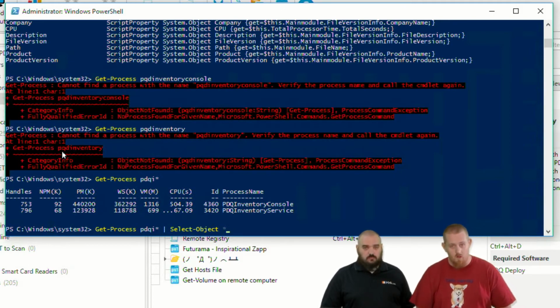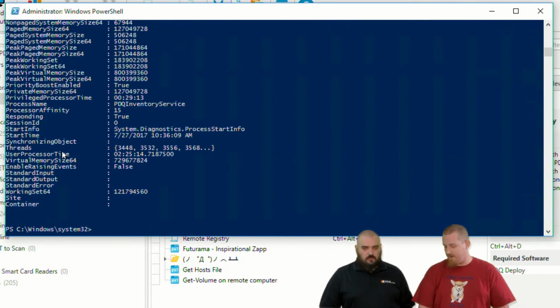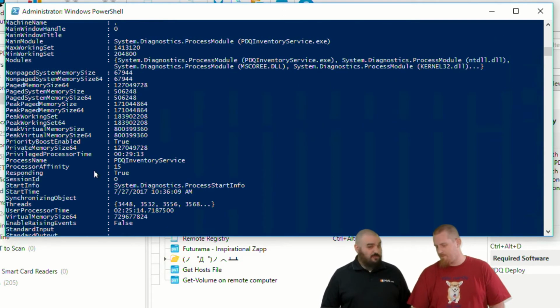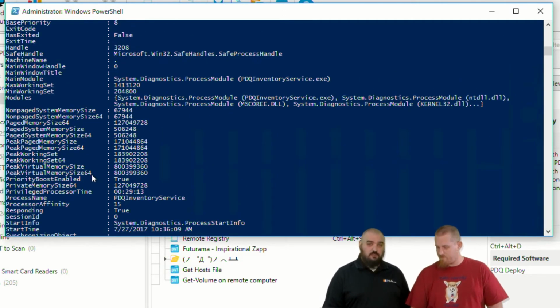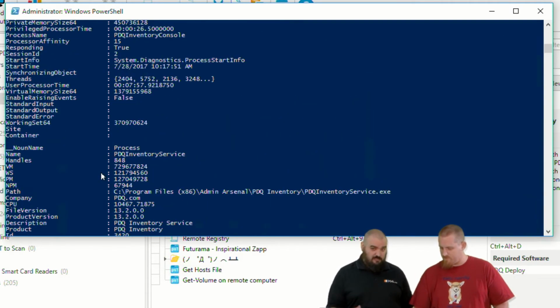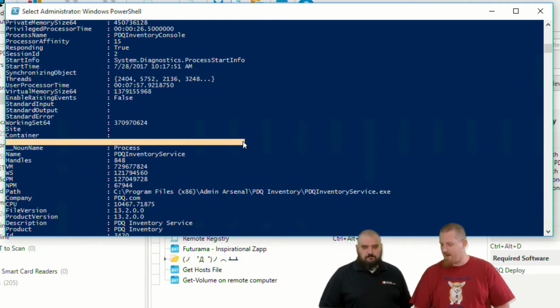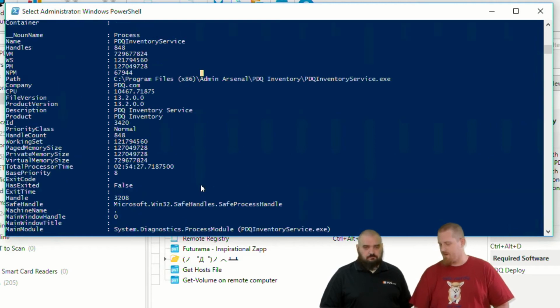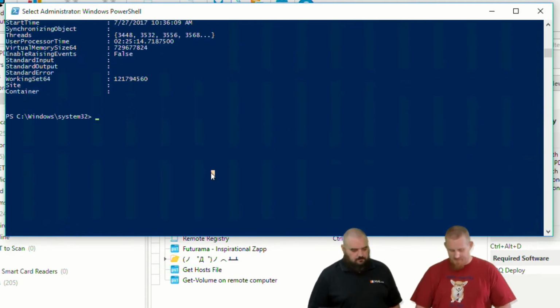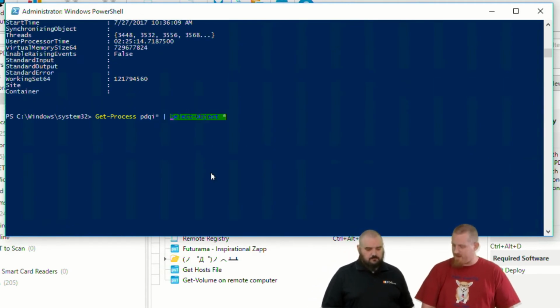If I wanted to see all of those, I can do Select-Object star, again a wildcard, to select all available properties and see all the information about those. Since we had two objects returned, it's going to give you both sets of data, so it's going to be a long return. You'll see this little line that has no data. That's separating the two.